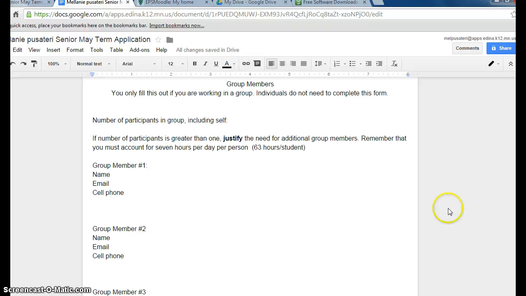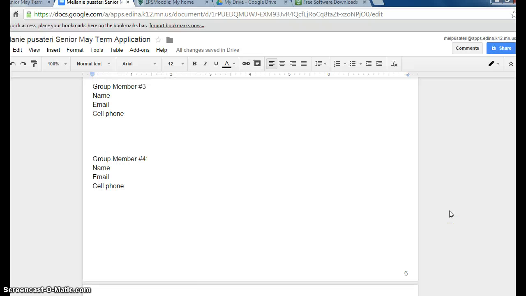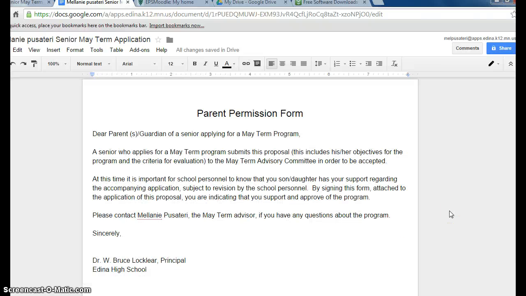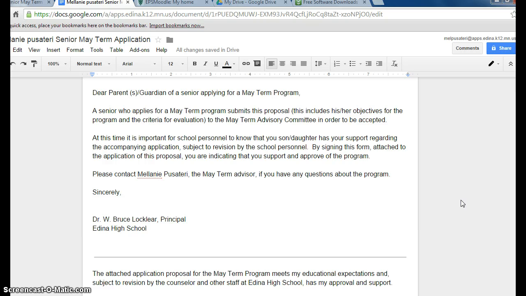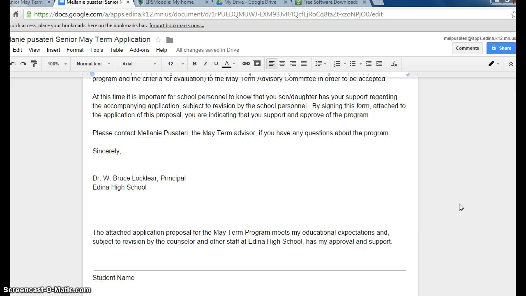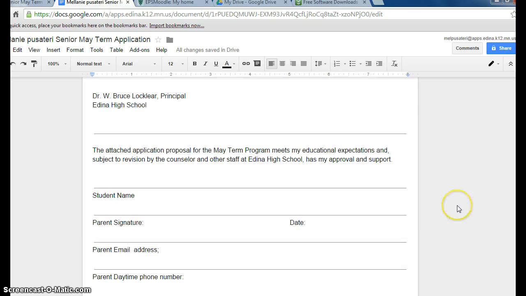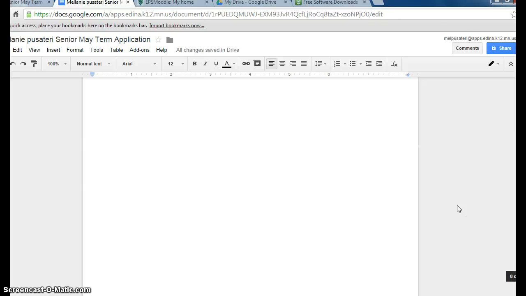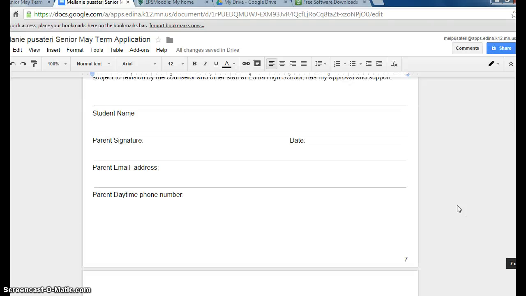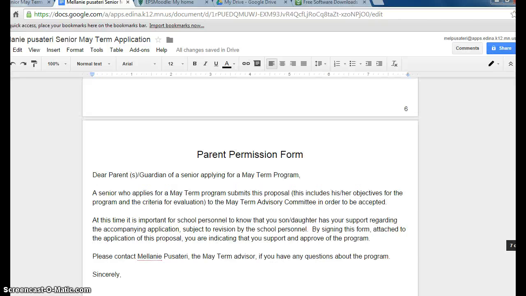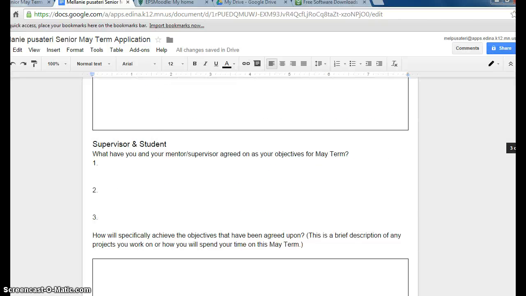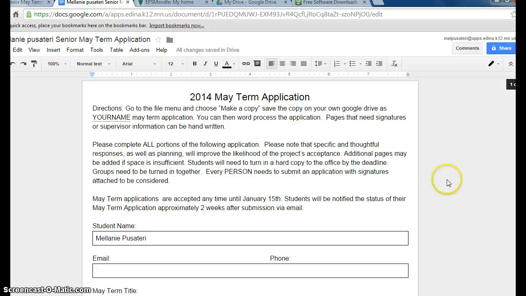We have another sheet if you're working in a group, where you need to have your membership information. And then your parents also need to sign off on your May term. Parents, if they don't like your May term or don't want you to do it, they shouldn't sign off on it. But they do need to sign off on this prior to your application coming in. And it's a 7-page application. Not very difficult to fill out. You just need to look at it. You could print it out if you wanted to, but it's all right there for you.